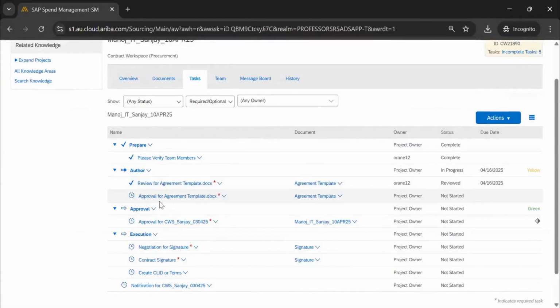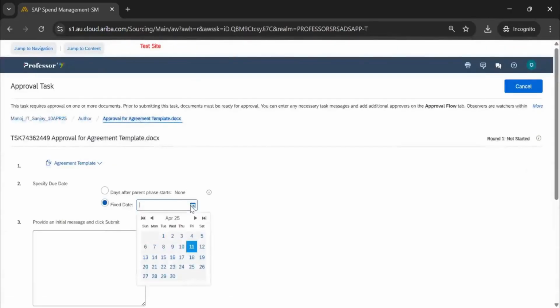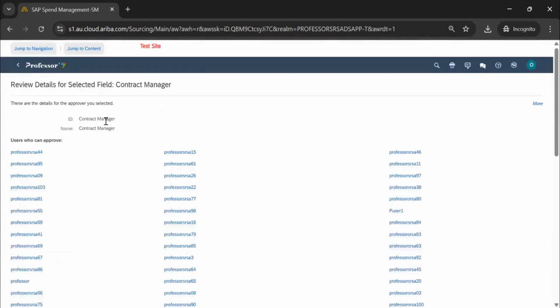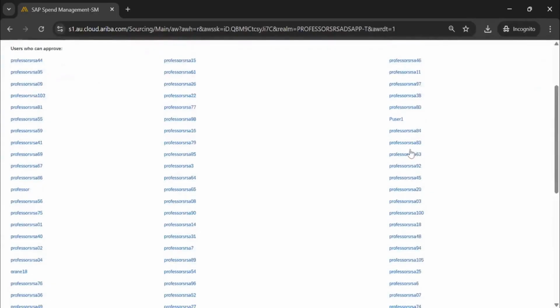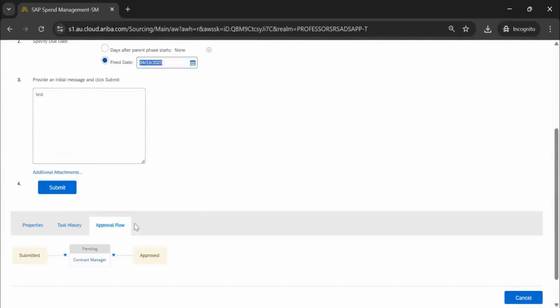Now, approval for the agreement. So I'll click this task, view task detail. Same. The approval also has the 16th as due date, and the customer says the approval, the contract manager has to approve. So if I'm part of the contract manager group, the current role is in the group, so click done. Submit the task for approval.